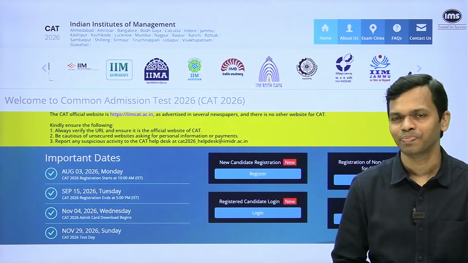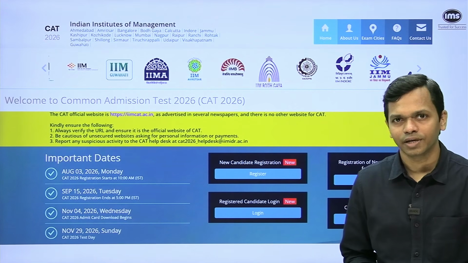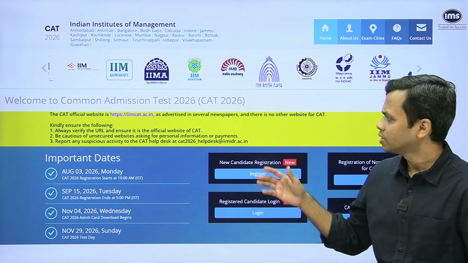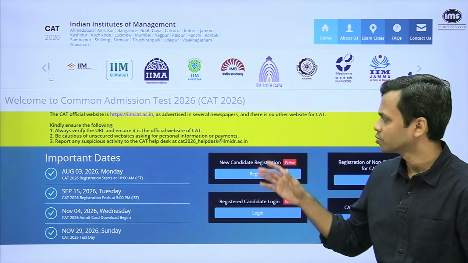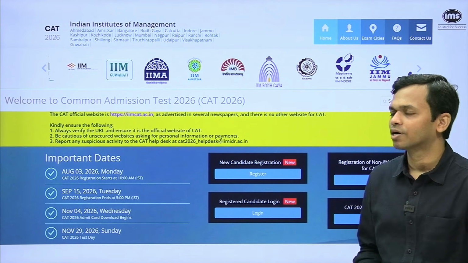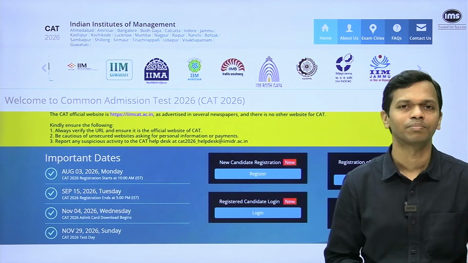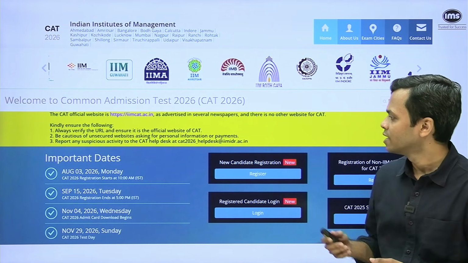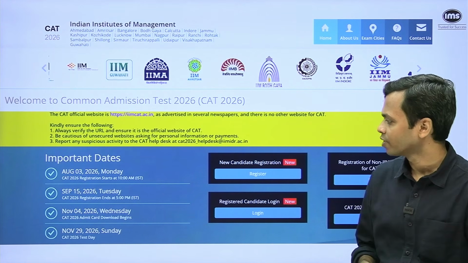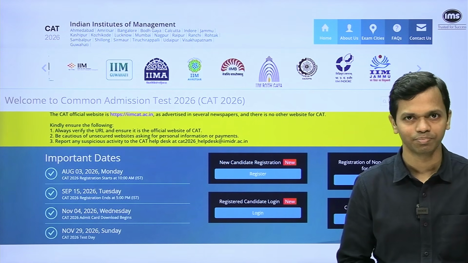So let's begin. Now, this is the main website, which is the imcat.ac.in. We'll also give a link in the description from where you can begin. And let's start with the important dates first. So the registration started today, 3rd August at 10 o'clock in the morning, and this will continue till 15 September. So you have sufficient time before which you can complete the registration process. The admit card download will start from 4th November, and finally CAT, as all of you know by now, is going to happen on 29th November.